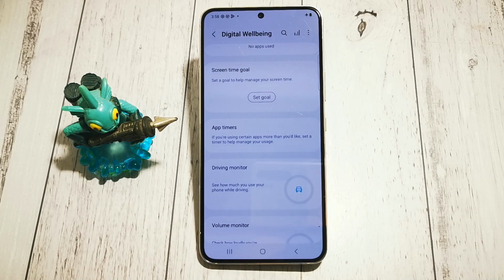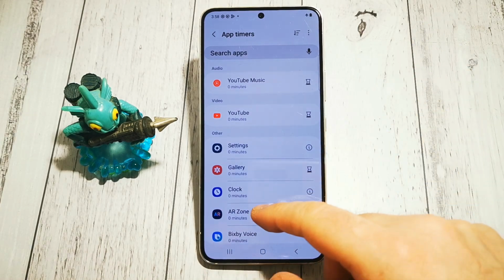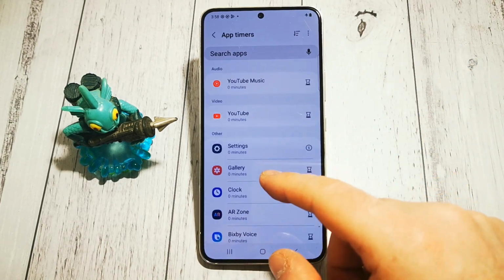So what does it do? If you're using certain apps more than you'd like, set a timer to help you manage your usage. And how to check our timers.